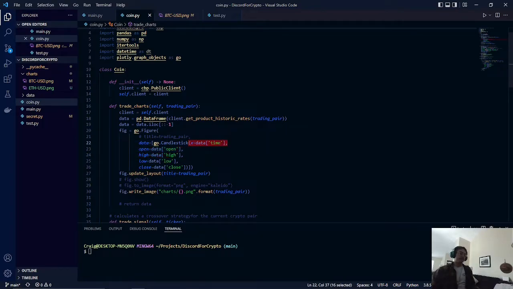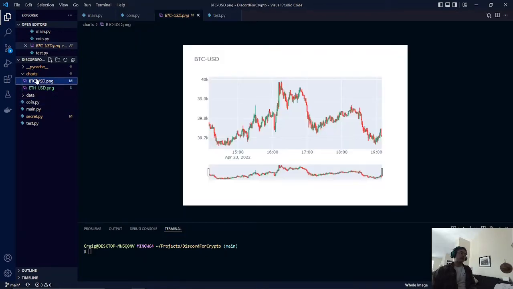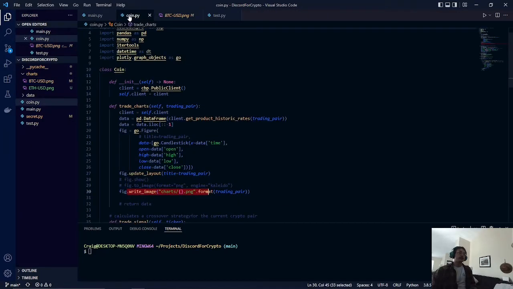After that, we will update the layout and add a title to the chart, and then we will save the chart in the charts folder here as a PNG file with the name of the trading pair as the name of the file. So we go to our Bitcoin chart. As you can see, this is what the chart would look like. And now that is finished.